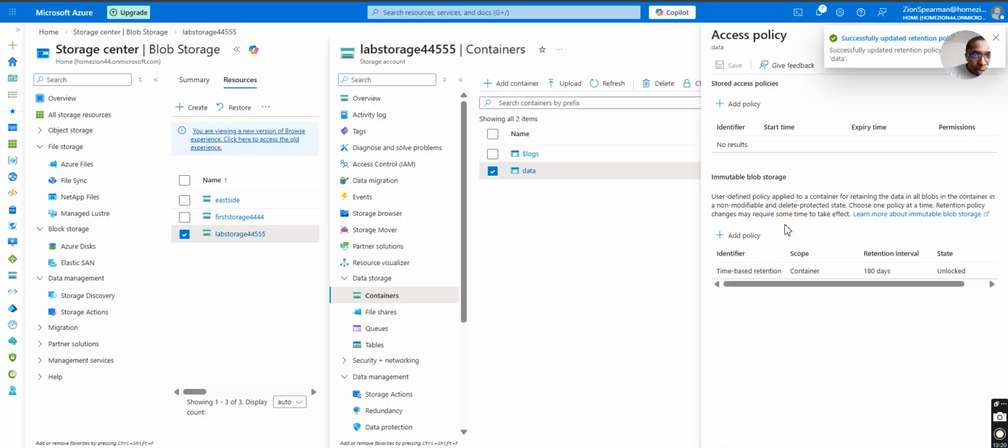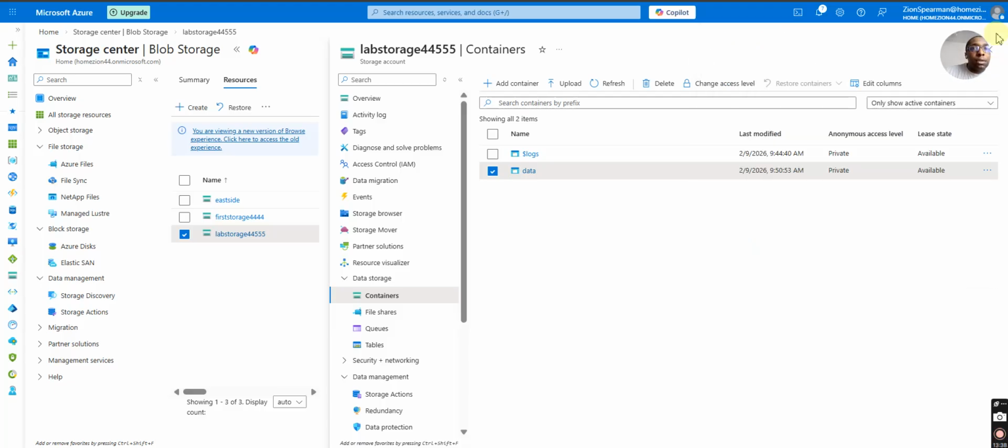Alright, so implementing this policy is basically defining what I want to happen for that particular container. So it says the retention interval is 180 days. So for 180 days, I want to make sure that I can access that and keep it there for 180 days at least. Alrighty.